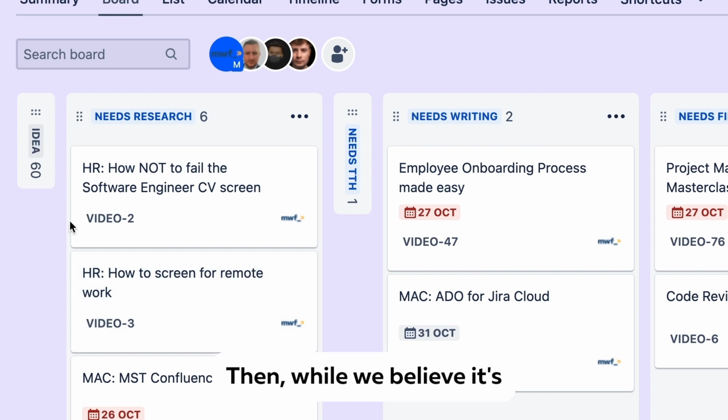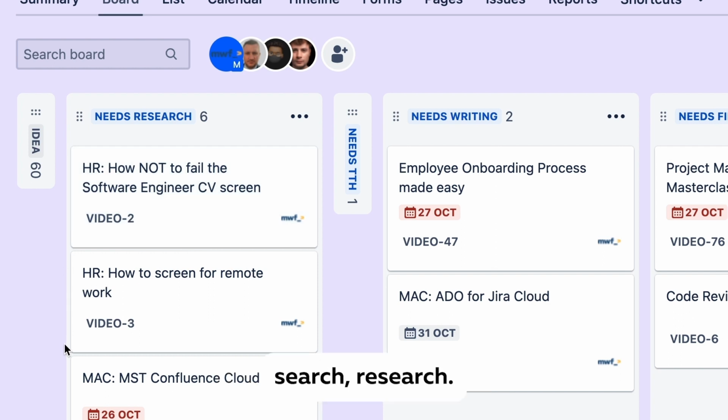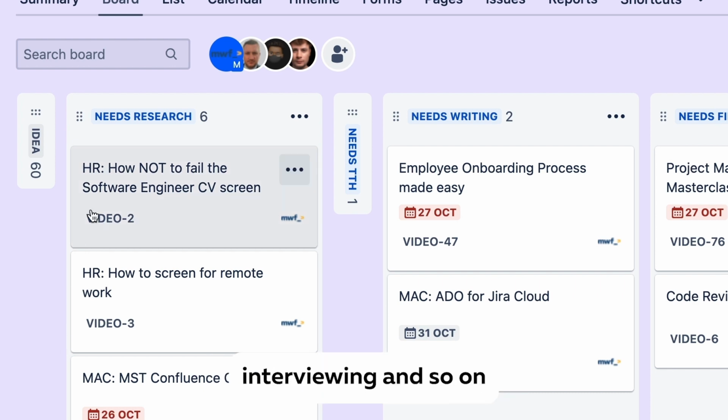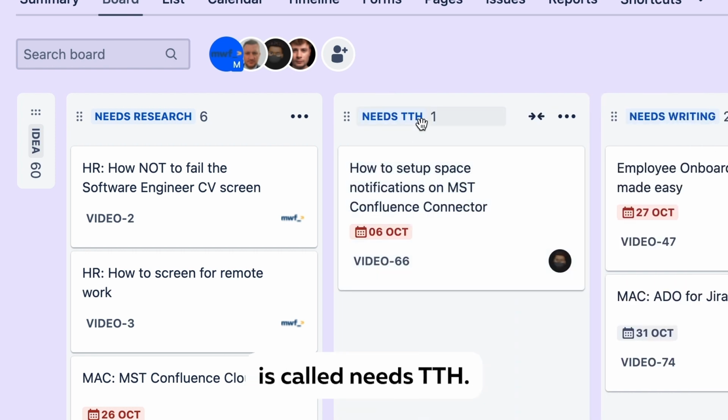Then, when we believe it's time to work on an idea, we drag it to the next stage and research starts here. Usually it implies search, research, other content research, reading and so on, asking people around, interviewing and so on to provide enough data, as well as see the demand. If there is demand for this, then we move it to the next stage, which is called needs TTH.